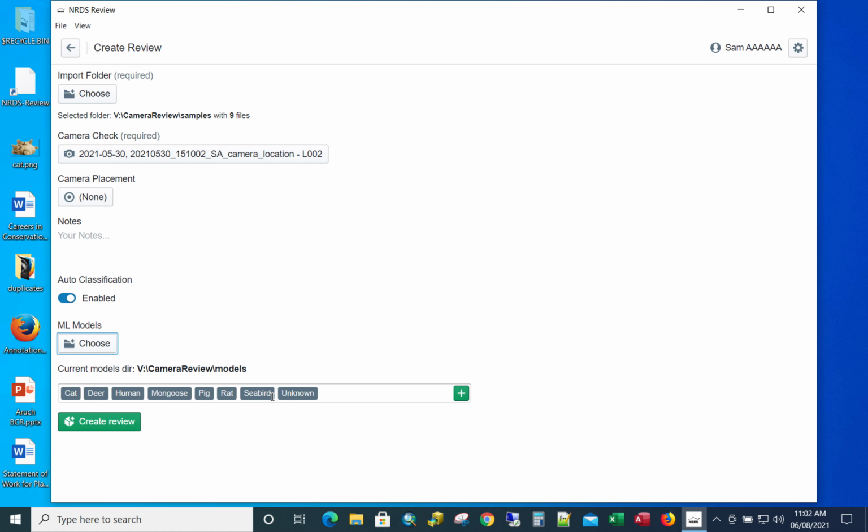Now these right here are the pre-trained classifications that we've already done with the app, and you could actually add other things here. The model will not detect them. However, it will enable you to label things with these classifications. So let's say, for example, I wanted to add trap. I can add trap as an item. And while the model will not label traps, it will enable me to manually label traps and create training data. So now I'm going to click Create Review.